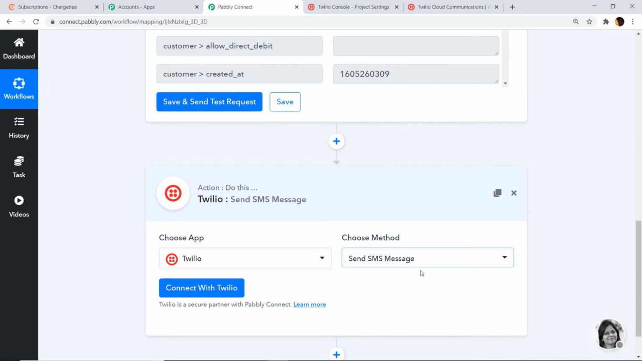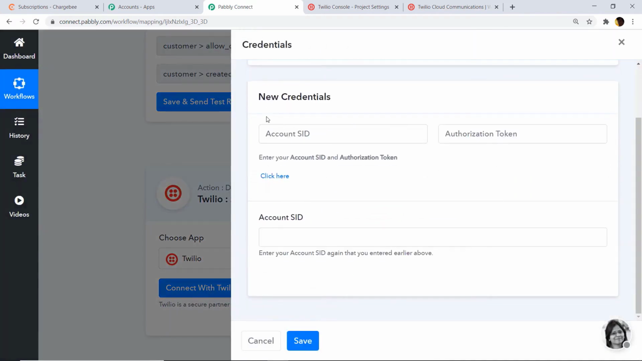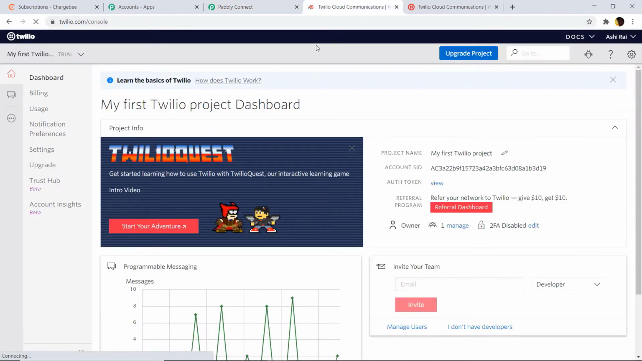At present, I'm going to send the SMS, so I'm keeping it as send an SMS message. Then click on connect with Twilio. Now, we have 3 blanks to fill in the new credentials: account SID, authorization token, and again account SID. Let's get the account SID first. So I'm going to Twilio. This is my Twilio account. Here at the right corner, you will find the option called settings. Expand this, click on settings.